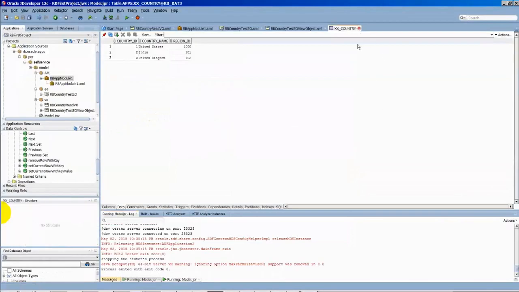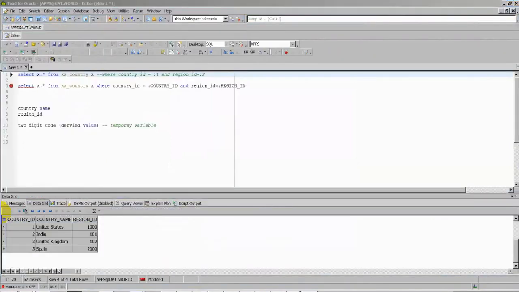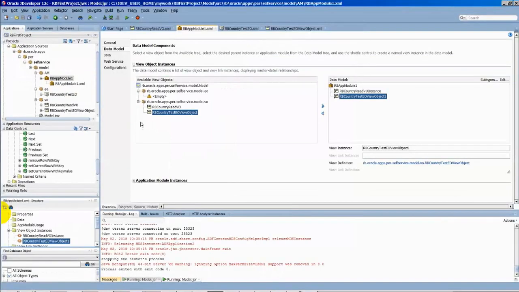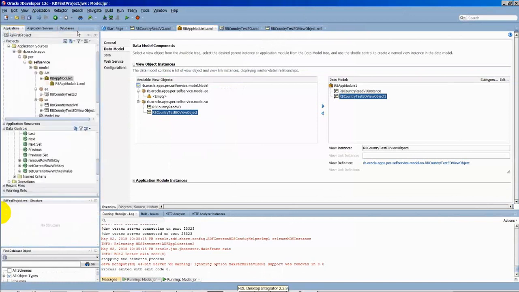If you have access to the database, you can look at the database. Typically, developers won't have access to the database. Then they will typically query the data using these tools. Okay, so now we have seen this example.